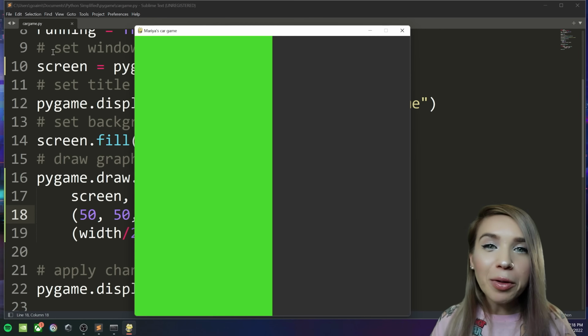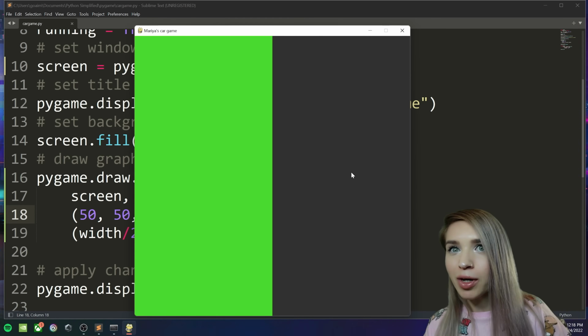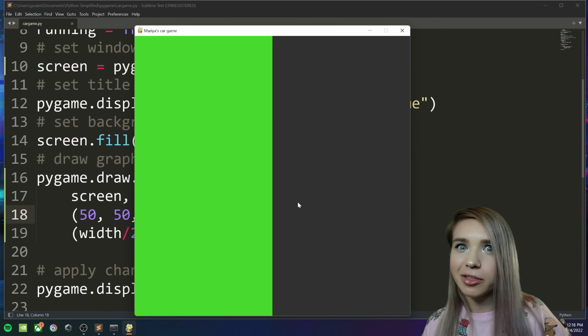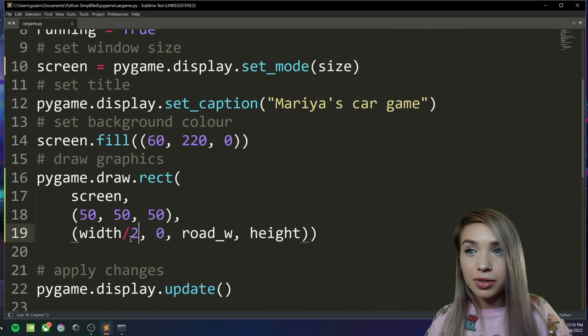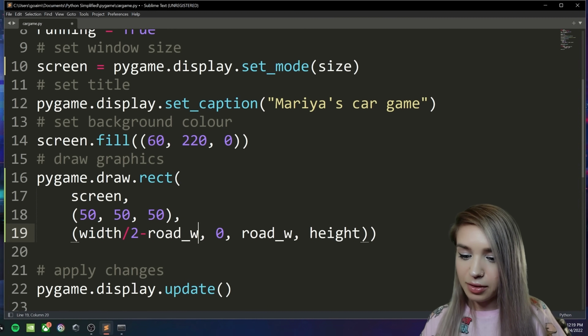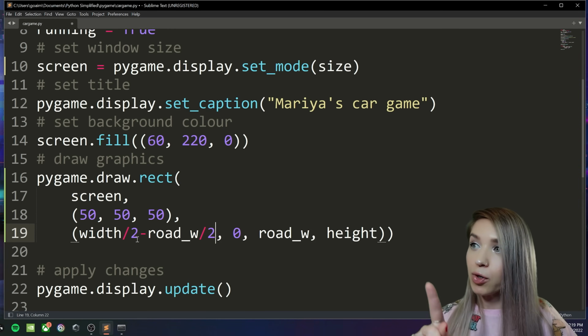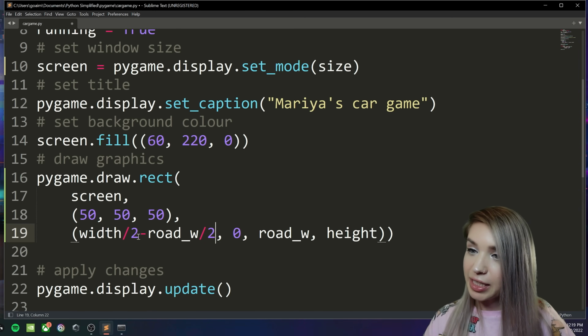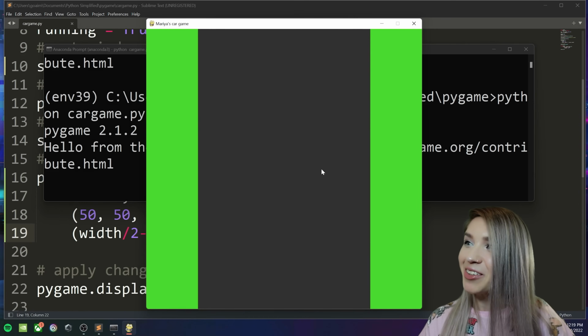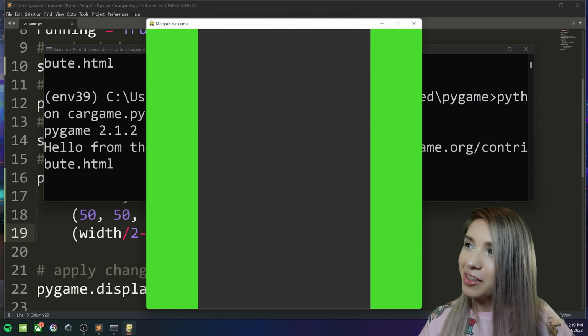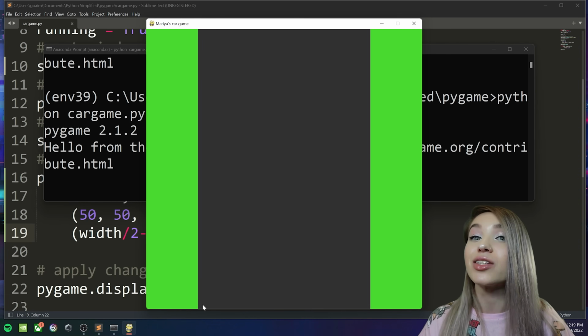But there's just one problem with this code. Our road is not exactly centered on our screen. So in order to center it, we will simply reduce road width divided by 2 from our x coordinate. And now if we save everything and we rerun our code, there you go. We have centered the road on the screen and we can move on with the road marking.